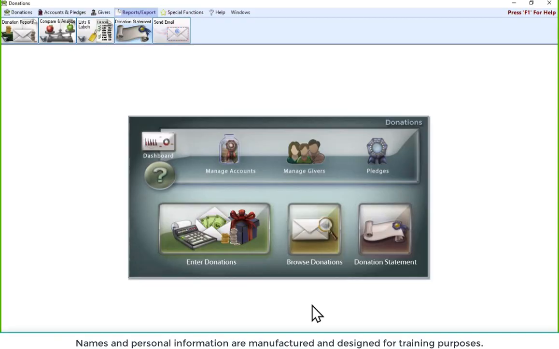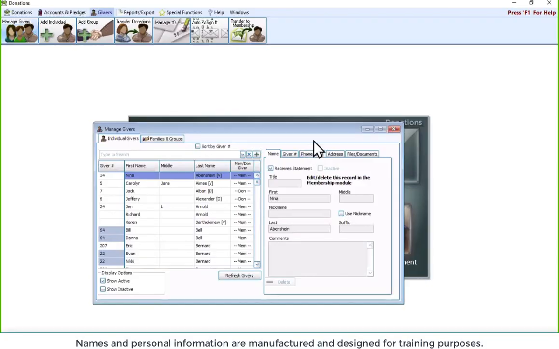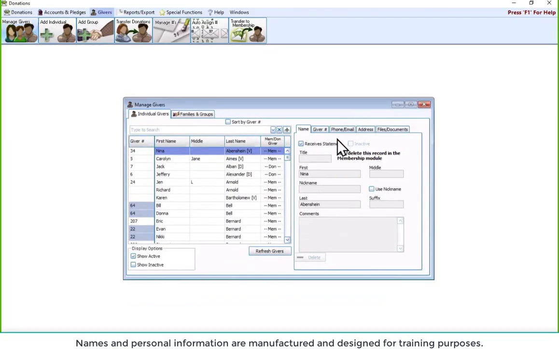And I want to point out here, before we even get started in donation statements, a really important checkbox. So in donations, if you go into Manage Givers, there's a checkbox over here on the right side. It says Receives Statements. This box is crucial. It has to be checked if you want someone to get a donation statement.